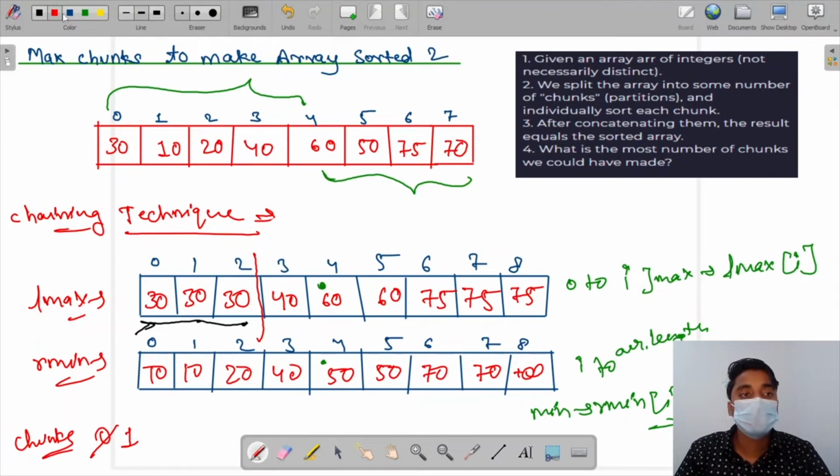Now we are at 40. Now rmin at index 4 is 50, which is greater than 40. This means the range of 40 is at the third index only. This means we can make a partition again from here. The number of chunks will be increased by 1.